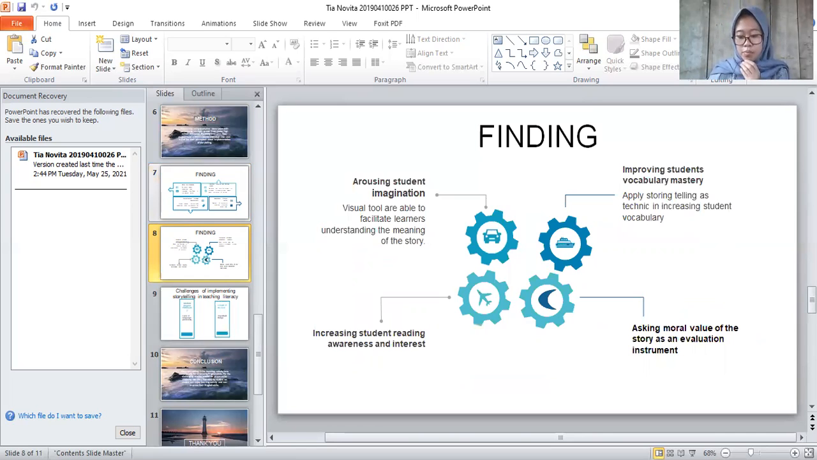Related to one student's perception in this study, the researchers found that one of the students as a participant explained that her vocabulary mastery increased through storytelling. In the storytelling activity, the teacher does not only focus on the story itself, but also on specific lessons like building stories and vocabularies. And the seventh is increasing student reading awareness and interest. In this study, one of the students said that it made her want to learn English more, try reading and writing in English, and find it interesting to learn English.